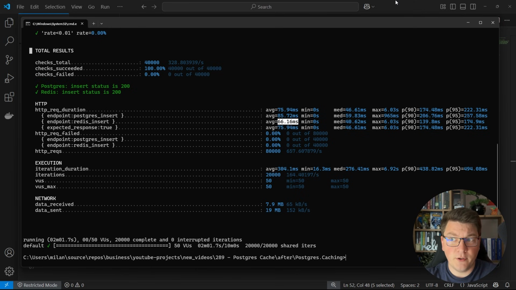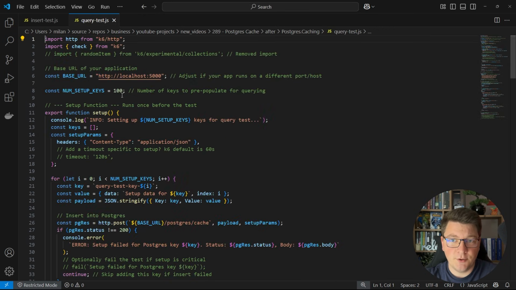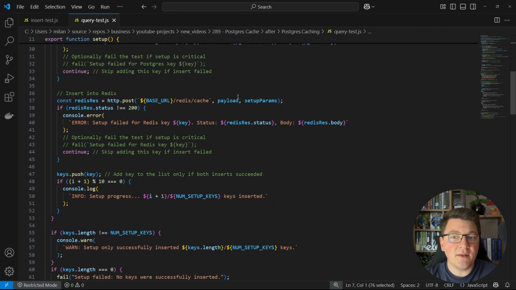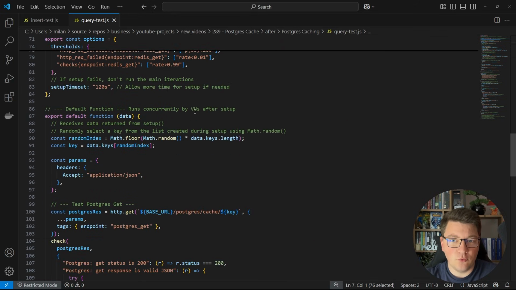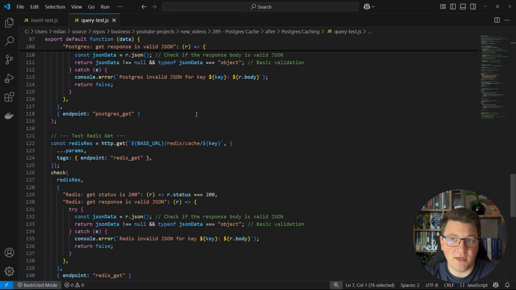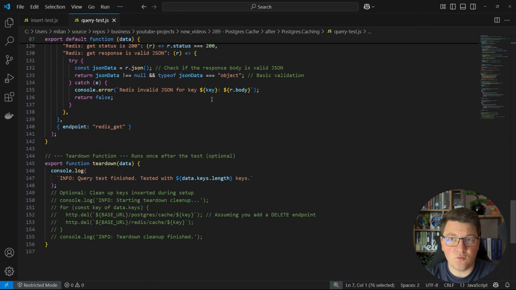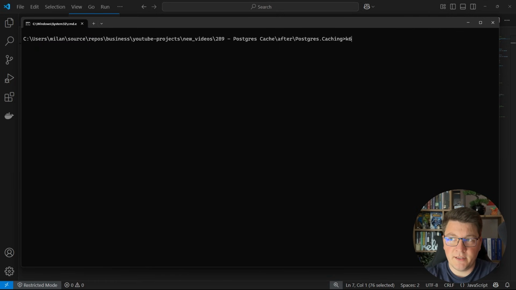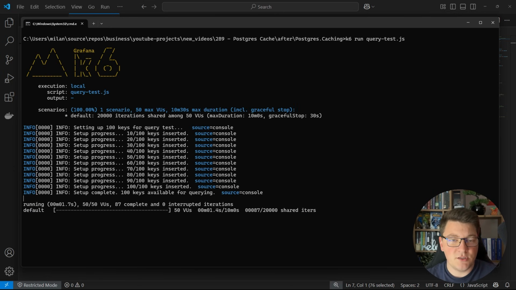Now, let's also run the query script, which I have here. I'm going to randomly load 100 keys into the database and then use them to call my two GET endpoints inside of my load test. So let's go ahead and run this one. I'm going to clear the console and I'll say k6 run query-test.js. And again, this is going to take a couple of minutes to complete. So I'll fast forward to the results.